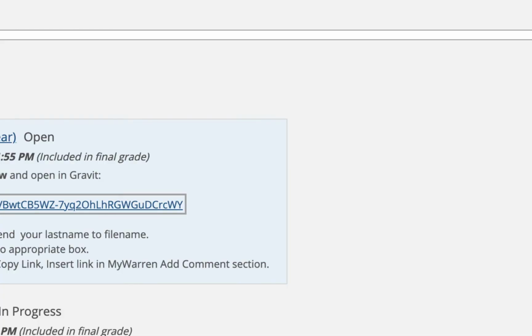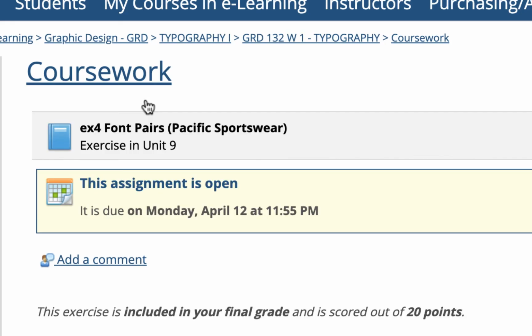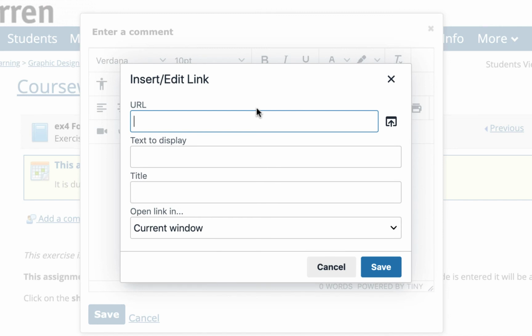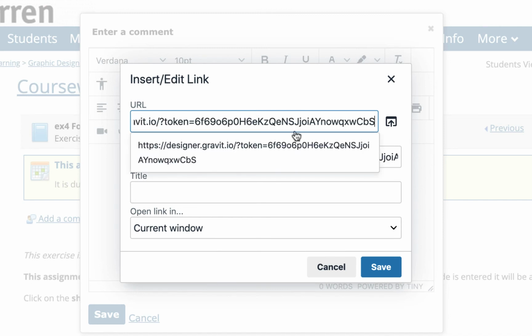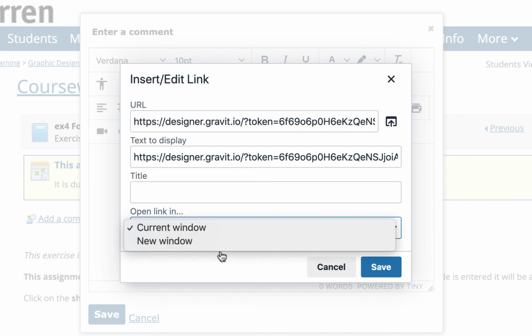And then you're going to go back to coursework. And to turn it in, you're going to click on the assignment where it has ex4 font pairs. And you're just going to add a comment. You're going to insert a link and paste the link. And it'll go in both fields. And make sure you change this to new window.